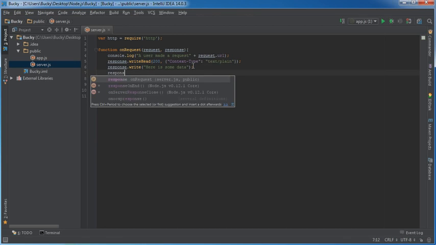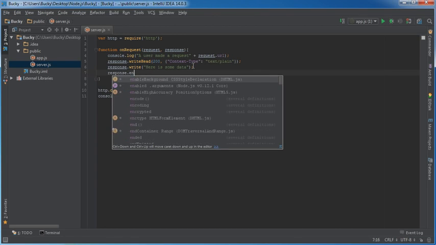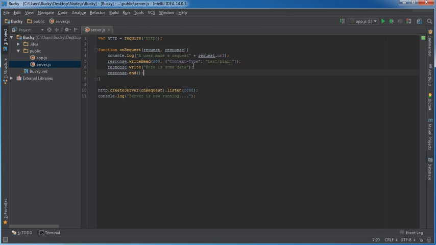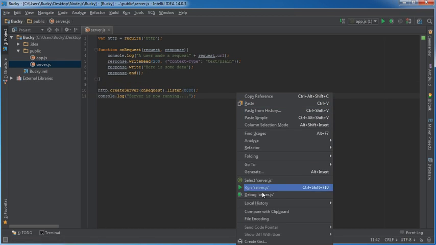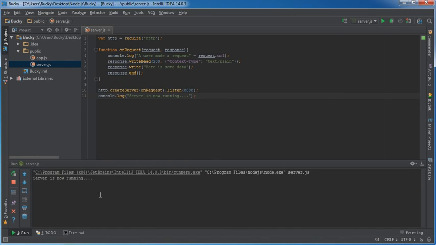Alright, and now the last thing you need to do is you need to call response.end, and this just signifies that the response is ending and it actually sends it off. So let's go ahead and run this and check out what's happening. So server is now running, and actually before I do that, let me stop it. So this program isn't running yet because I just stopped it, and check it out.